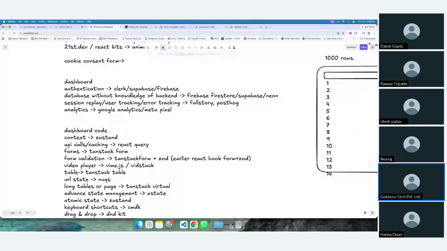Okay. Then for dashboard building, to manage the context around the application, like theme or user authentication, everything, to manage that context you can use something like Zustand, which is a very easy way to manage the context. Then for API calls where you need caching and stale time, up to what point the data shall be stale, you can manage all those with React Query. So React Query.